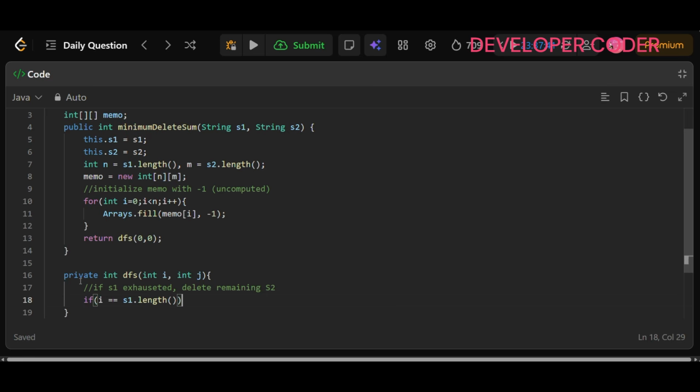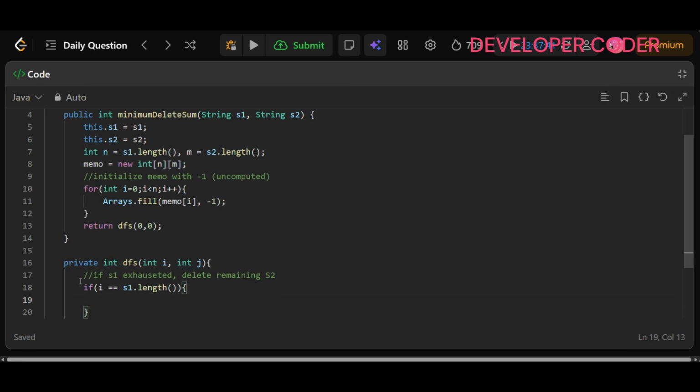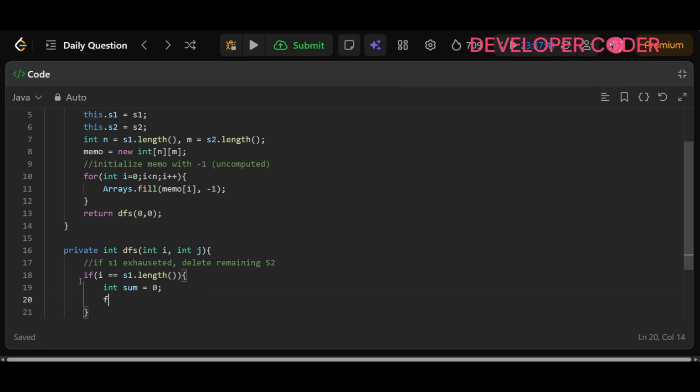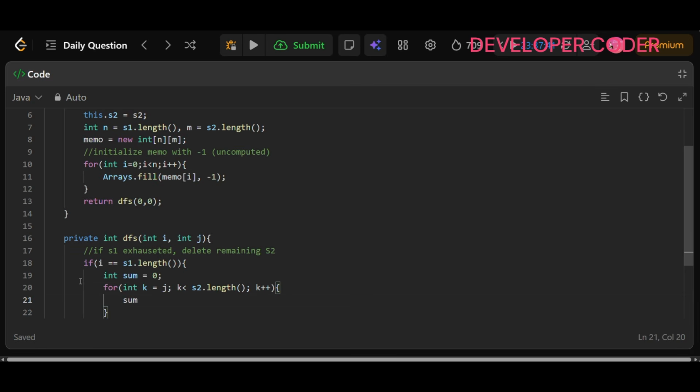If this is the case, then what you need to do here, take int sum is equal to 0, and then here you have to run one loop, int k is equal to j here, and k should be less than s2.length, right? Because from s2 we need to delete the characters, right? And here k++, and here sum is equal to sum plus s2.charAt(k), right?